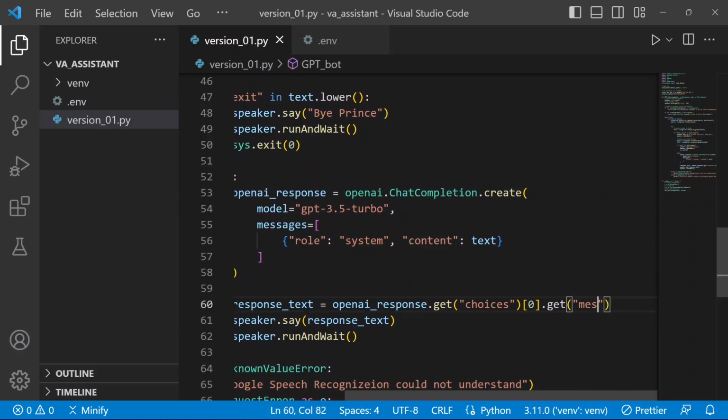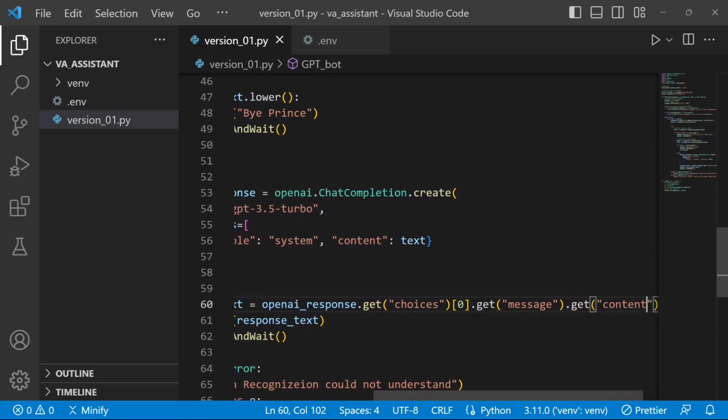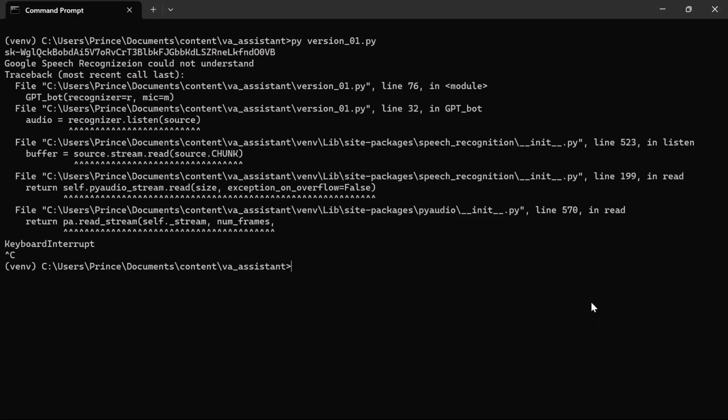So this is supposed to be message, message, and then finally saying dot get, and then passing in content right here. So that's basically it. So we're going to say choices, get the first index, dot message, and then dot content. Okay, so that's it. So I'm going to go ahead and run this code again. Sorry, my bad, that was an error on my end.